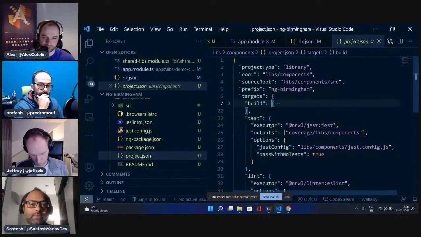Using buildable libraries, remember one thing: these buildable libraries can be used only inside this particular workspace, so only inside this particular monorepo. You cannot actually go ahead and publish this library outside.